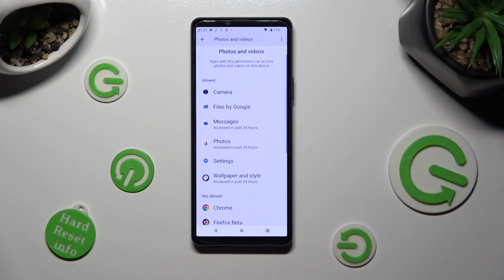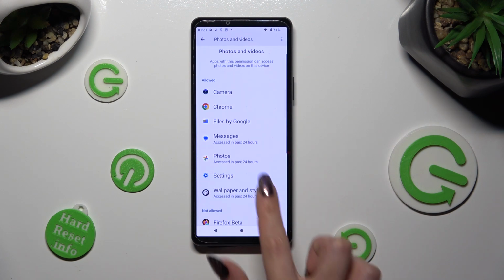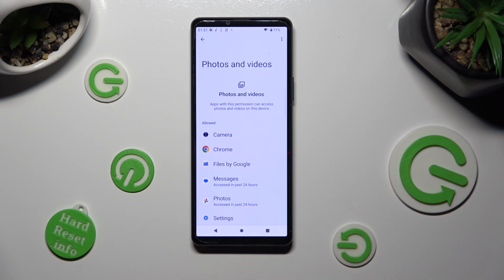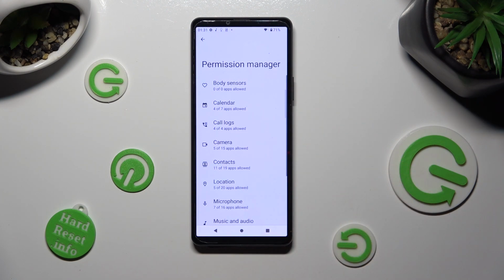Now tap on one of your apps. I will go with one from the Not Allowed section and apply the best option for you by clicking on it. In this case, allow or don't allow. I will apply allow, so when I click and go back, it shows that Chrome just gained access to my photos and videos. But you can always pick any feature and look for an app that you wish to manage.